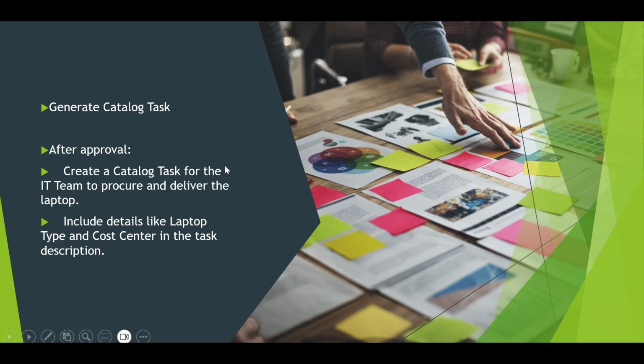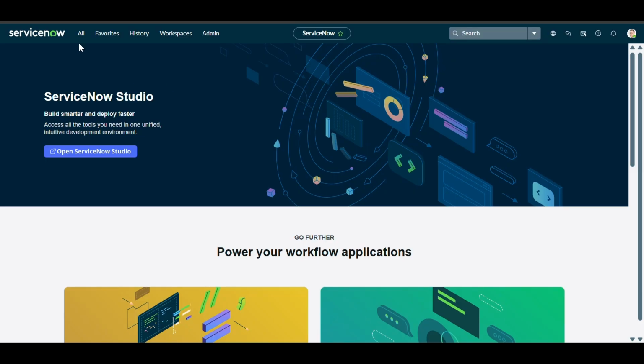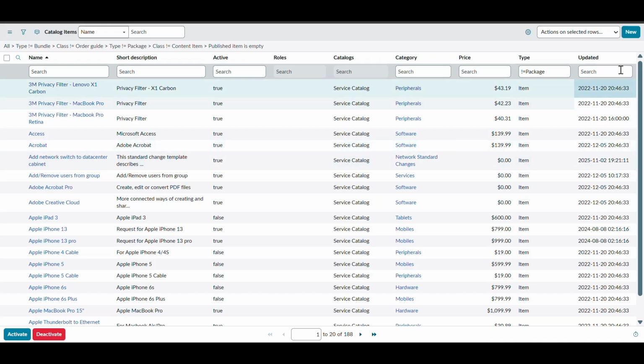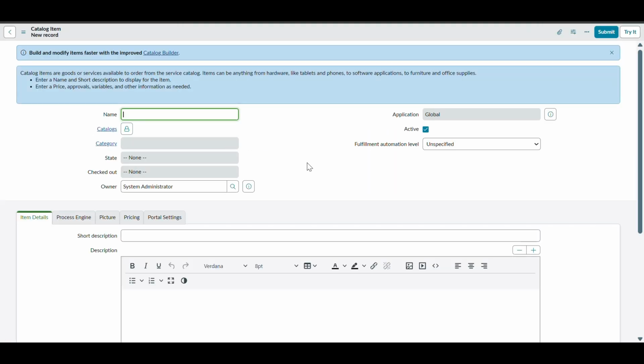Okay, so let's open my PDI and I will show you the things. So I have opened my PDI, and I will open catalog item. I have opened the catalog, and you can click on the new button at the top. Click on new, and write the name of the catalog. Give it some time. Here you can see the new catalog is open.